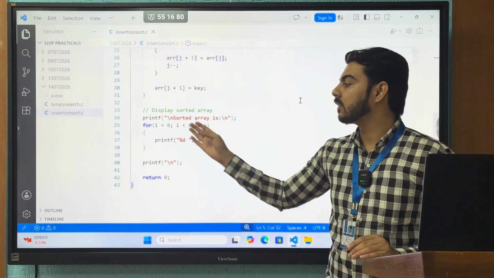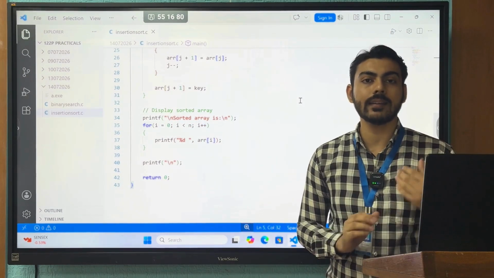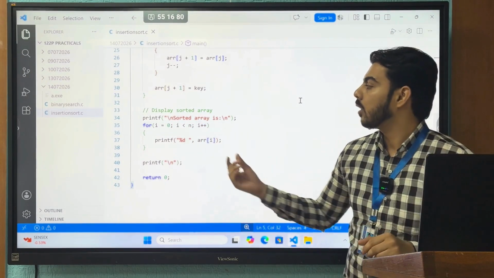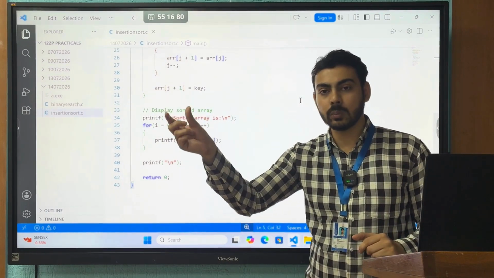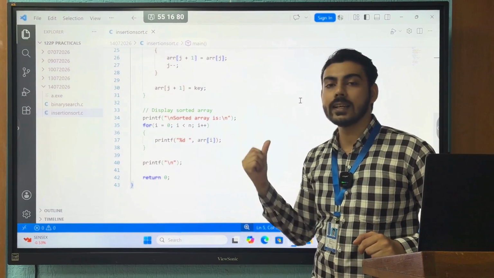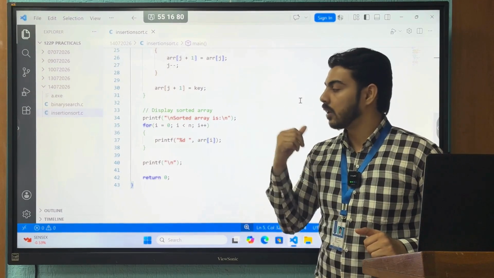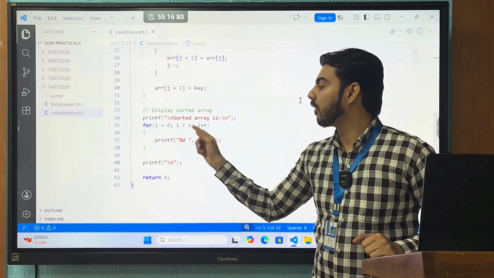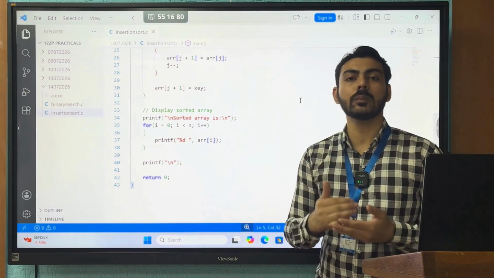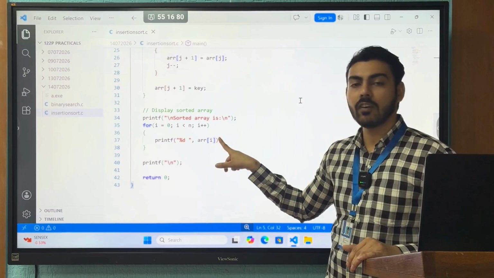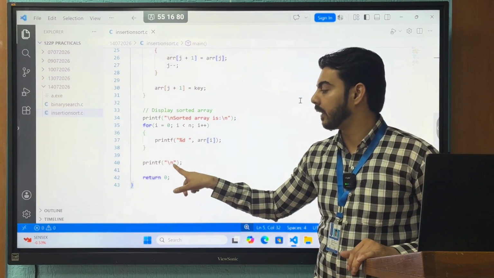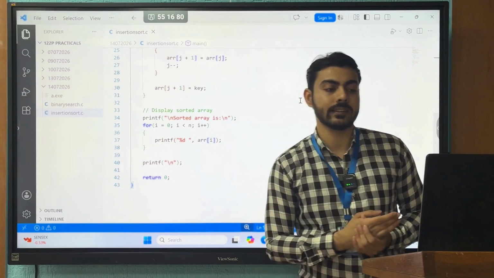Now what we are doing is simply printing our array, that is the sorted array. To print the array, we start from the 0th index because we want to print the first element also, and go till n with i plus plus. And we simply print the value. What value? Percentage d, which prints one value. This value is coming from array of i. And after this, we print a new line, and then we simply return 0.